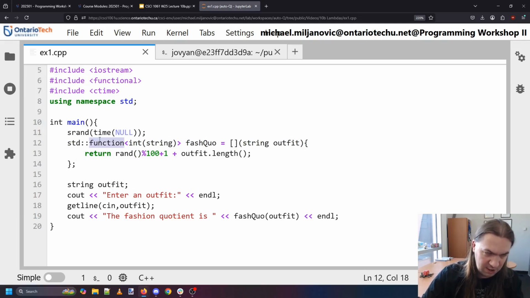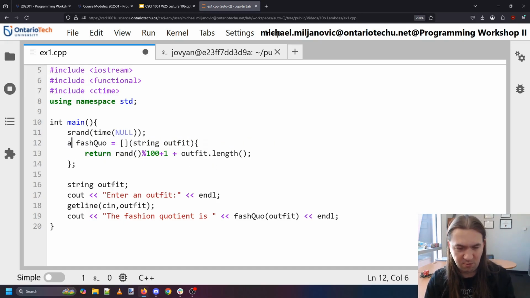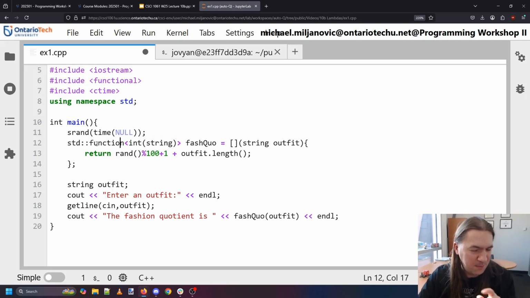However, we can use this version of function pointers, which is from functional, that just says here is a type of function called fashquo. So I believe if you dig down, what happens when you use auto is it just substitutes in this thing for it. And there might be a way to set it up with a normal function pointer, but for this purpose, we'll stick to using the standard function. Okay, that's exercise 1. Let's go on to number 2.